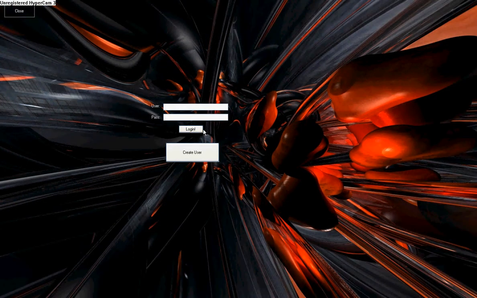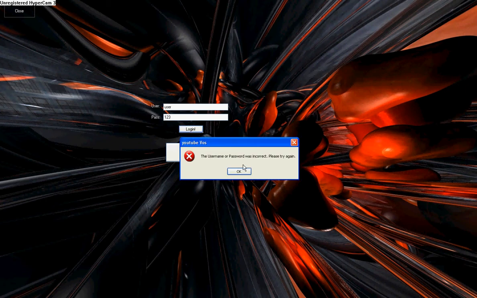Well, that's not in the middle, but it's right. You just do that horizontal thing and that. So for user, I could just put in user and then password 123, and log in. The username was incorrect, please try again.